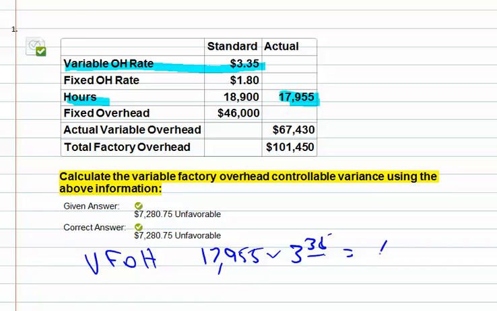It looks like I get $60,149.25. So that's how much my variable factory overhead should have been based on that number of hours. Everybody's with me so far? 3.35 times the actual hours.